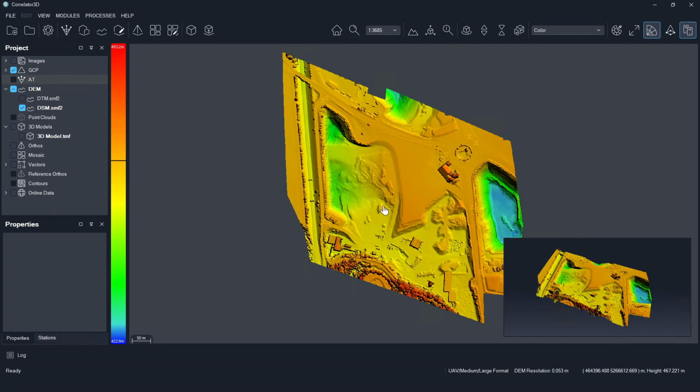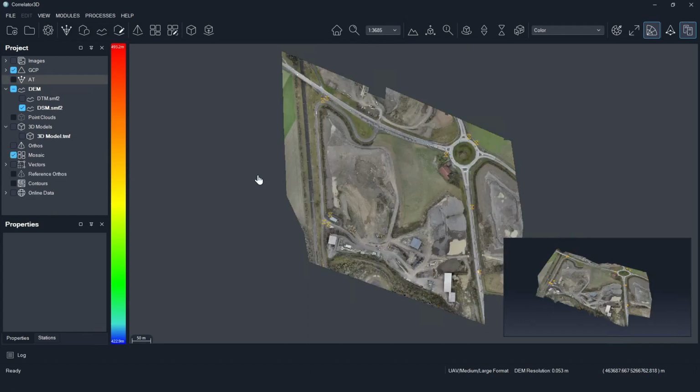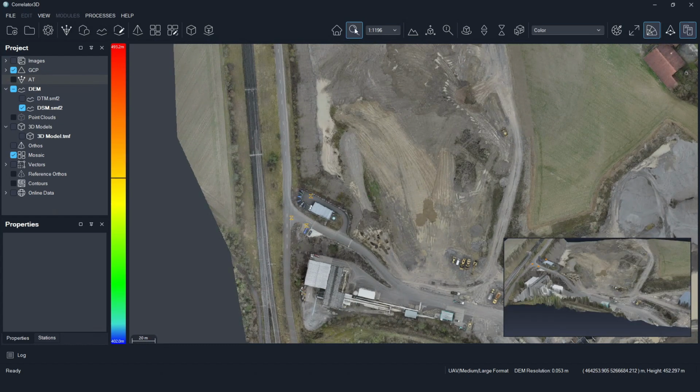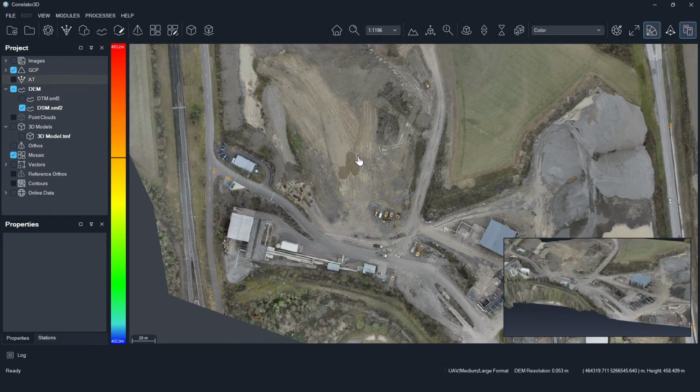And again, we can see all of our information is still there. So when we're going to do a volume, it's going to be of certain features within the quarry. If we turn the mosaic back on and zoom in a little bit, we'll zoom into this area. You can see that maybe there's some stockpiles that they want to measure. And if they wanted to do that, you could create individual boundaries around these stockpiles and go ahead and do your volume measurement right here.